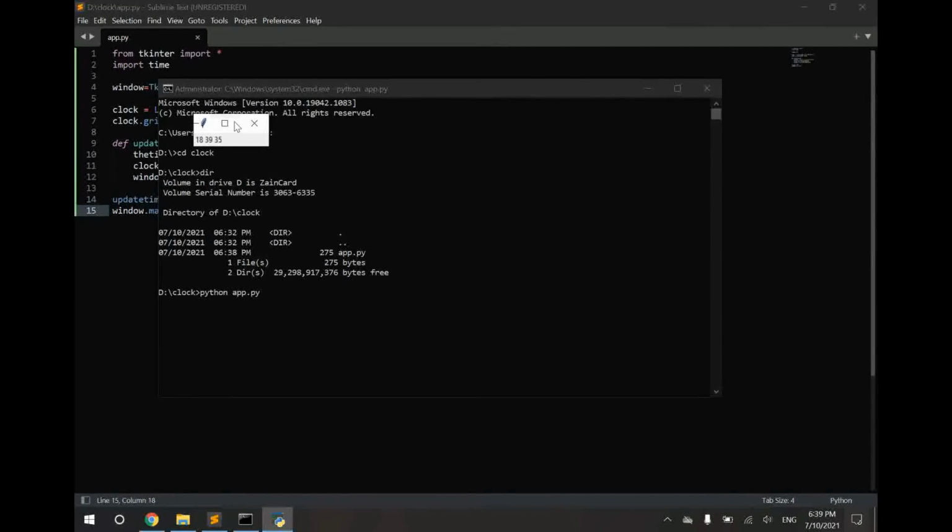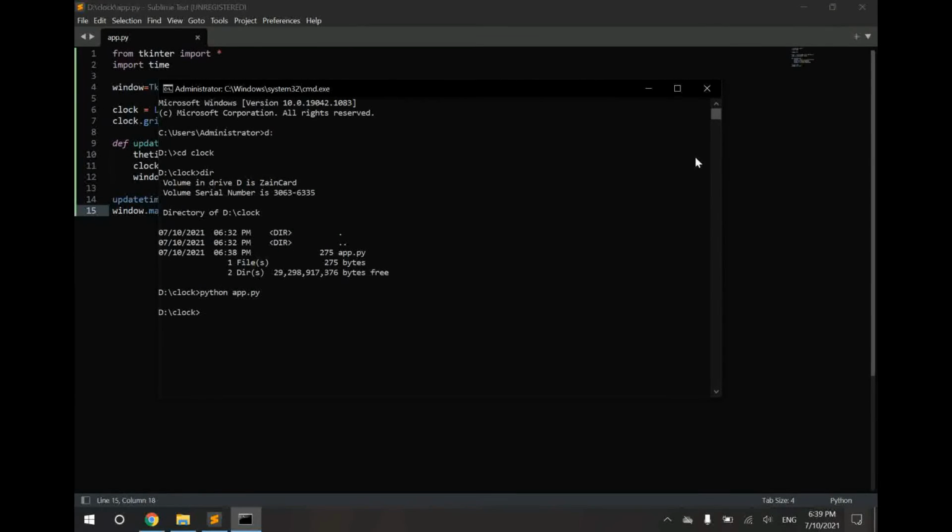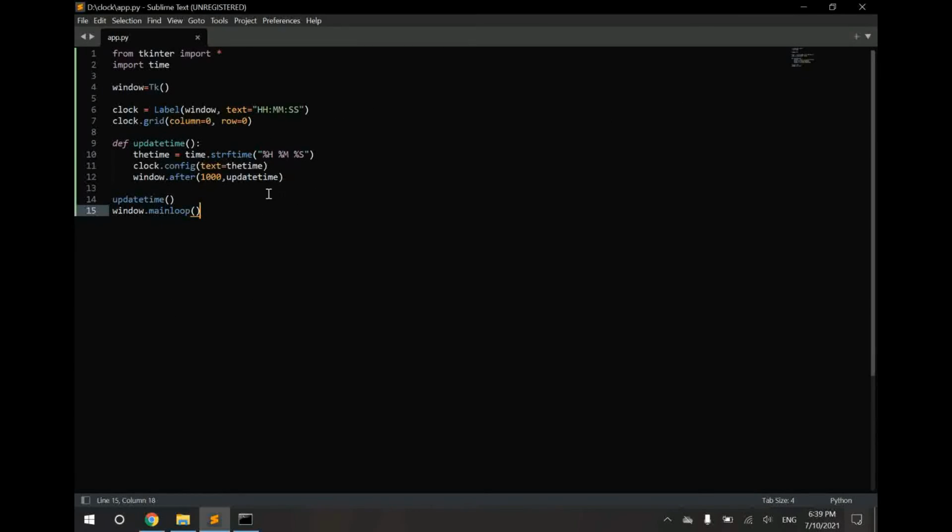And here we have the time, 18 for 6 in the evening, 6:39 minutes. And there you have the clock interface using Python.